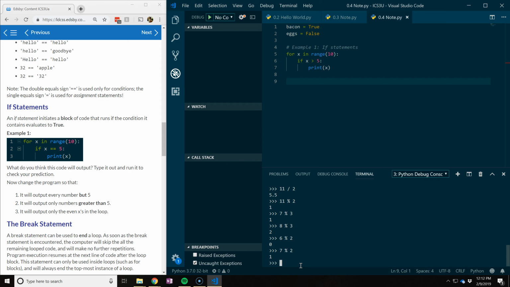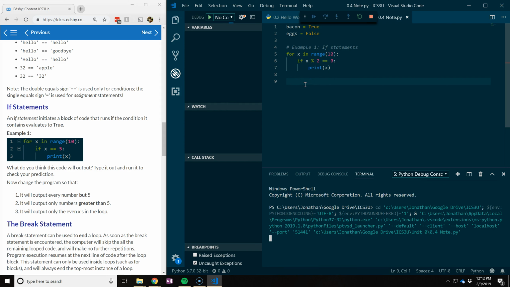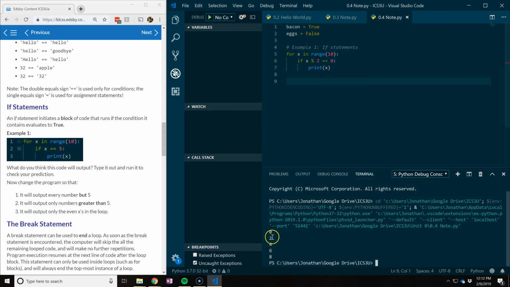So up here in our program, if we only want the even x's in this loop to be printed, then we need to check and see if x modulus 2 equals 0. So what this means here is, hey, is the remainder of dividing the current x by 2 equal to 0? Let's run this, and we should see only the even numbers printed. There we go.